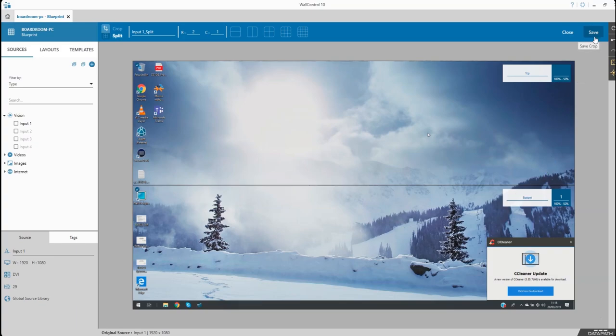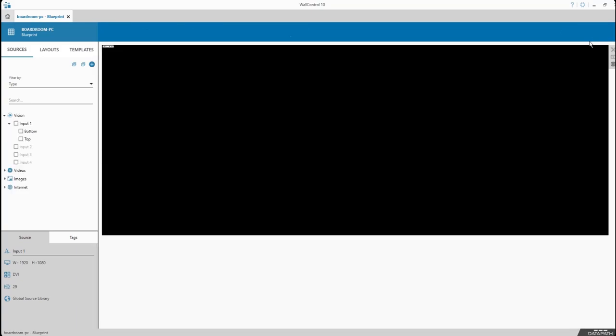and clicking on Save will keep it and exit. Your newly created splits will appear in the WallControl 10 source list beneath the original source.